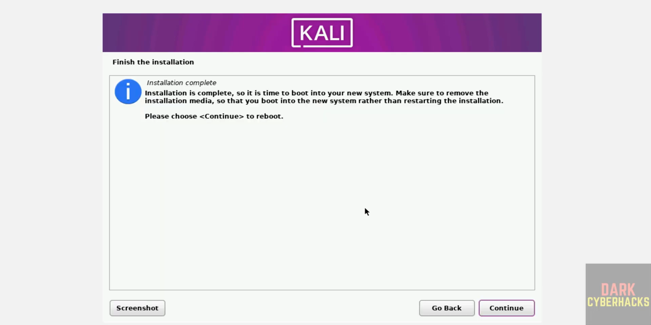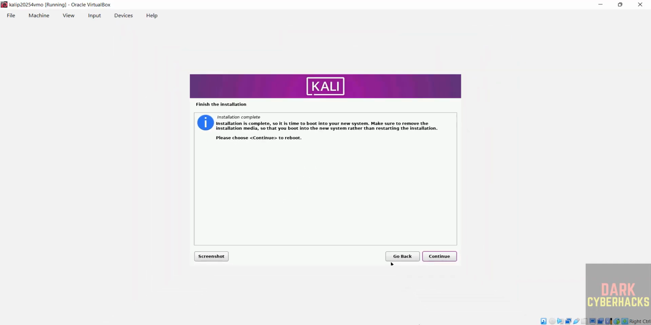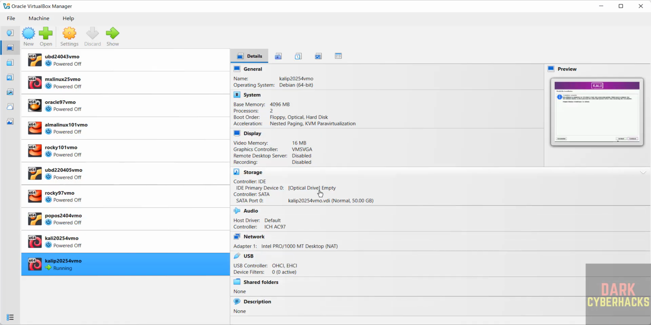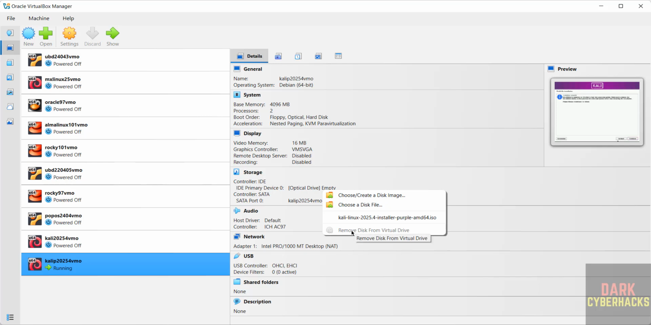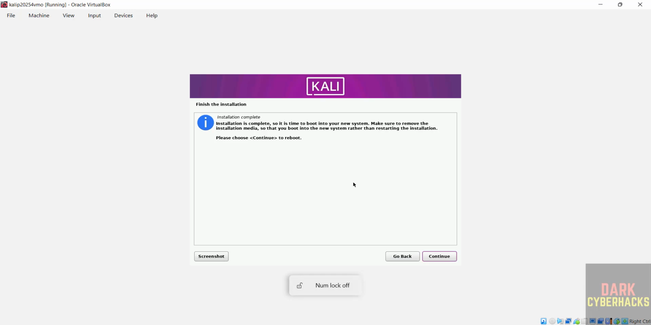See, installation is complete, so it is time to boot into your new system. Make sure to remove the installation media so that you boot into your new system rather than restarting the installation. Go to VirtualBox Manager. See here, the optical drive is empty, so no need to do anything. Go to here, then click on Continue to reboot.